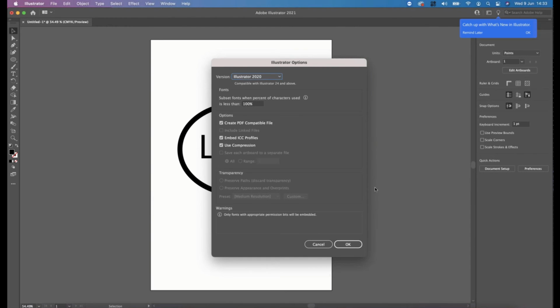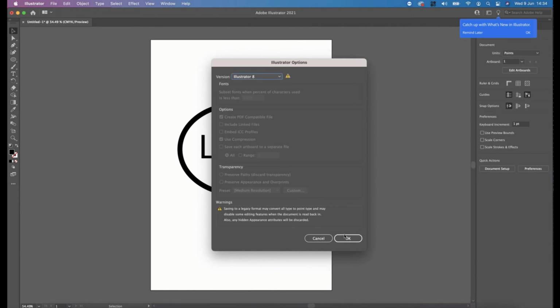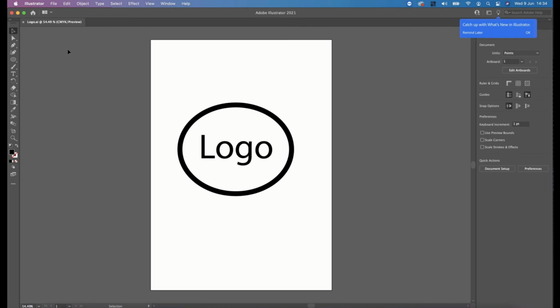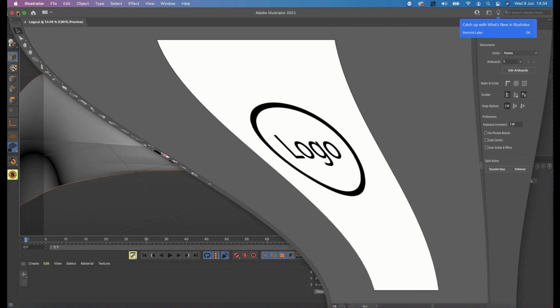This is the super important bit. You need to choose Illustrator 8. This is because it was the last version that used a particular way that the fonts and lines were created, which I always forget the name of. So you need to click Illustrator 8 and then click OK and then click OK, and that will convert everything, and then I will minimize that.